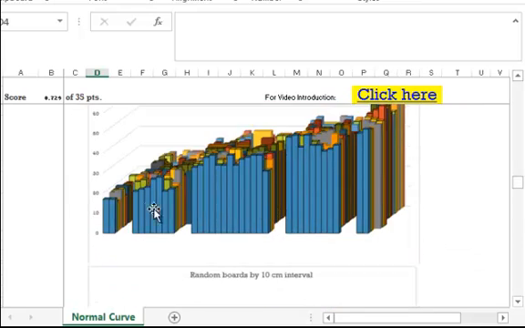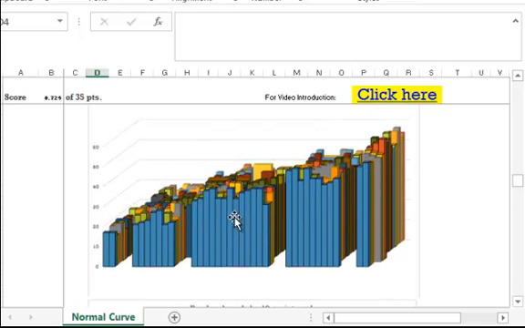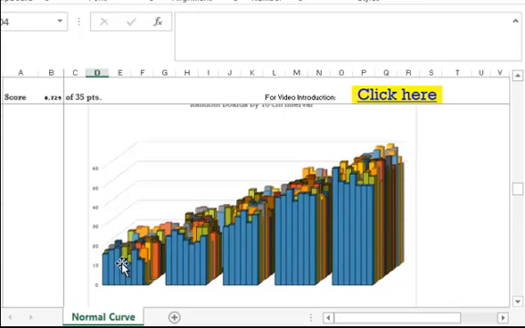So if you notice here, this is the stack of those between 10 and 20, 20 and 30, 30 and 40, 40 and 50, 50 and 60. If you notice, most of the boards are between 30 and 40 centimeters long, and then fewer of each of the ones on each side of that, and then fewest of all of the shortest and longest boards. Whereas in the random stacks, each stack, the 10s, the 20s, the 30s, the 40s, and the 50s, all appear to have about the same number of boards.